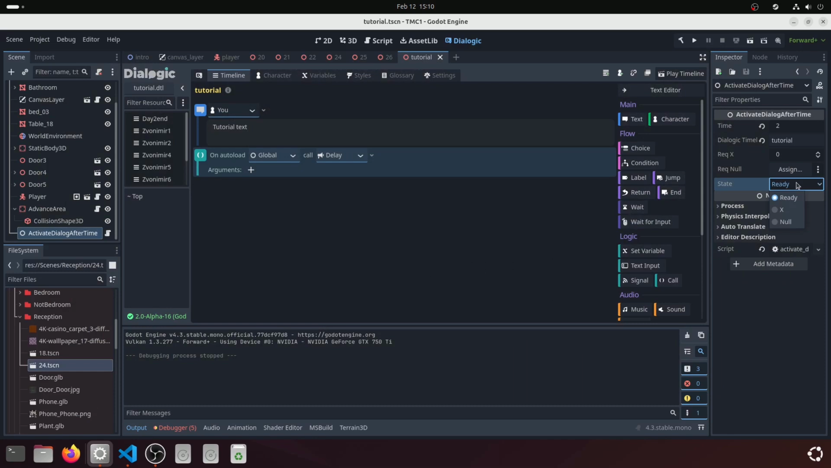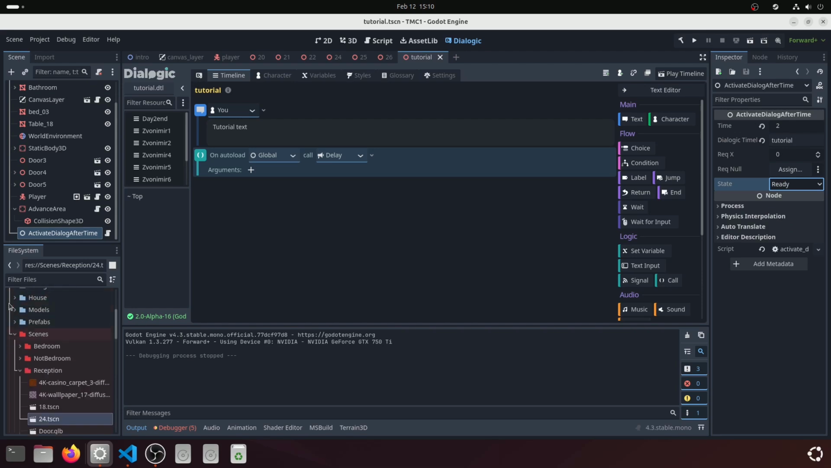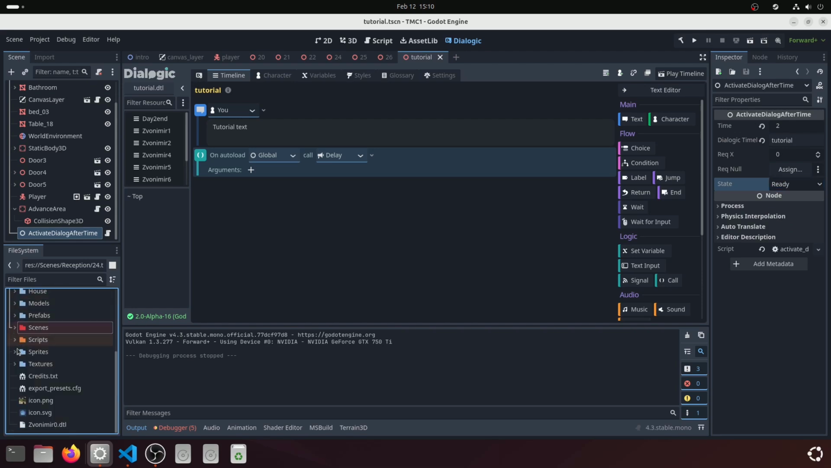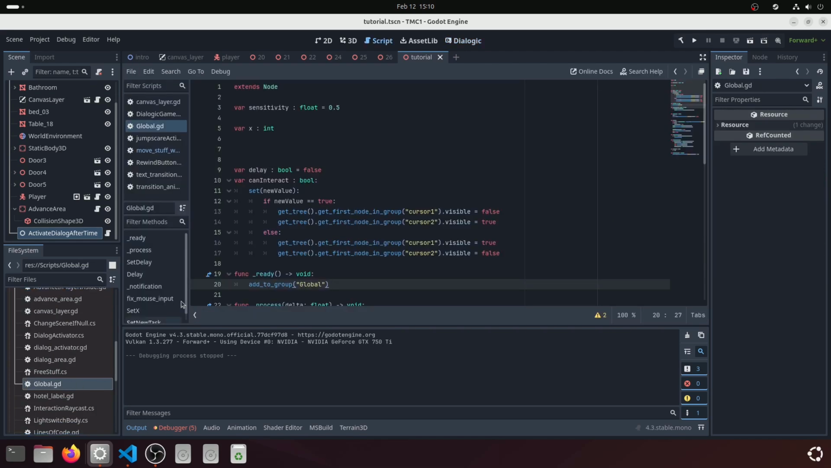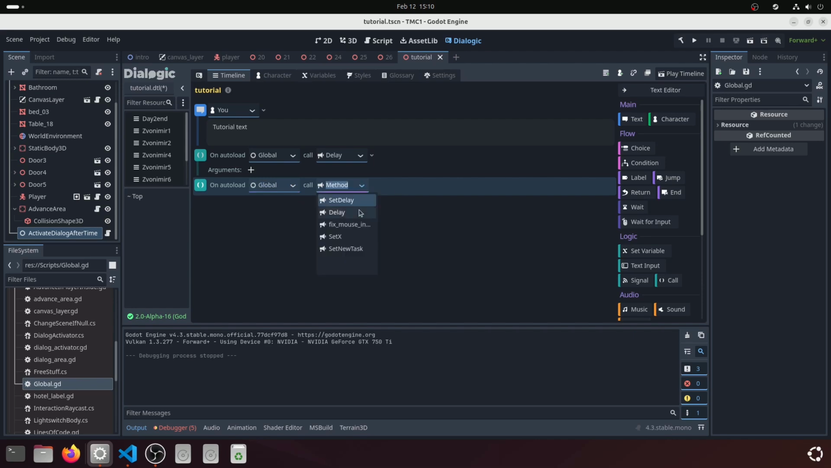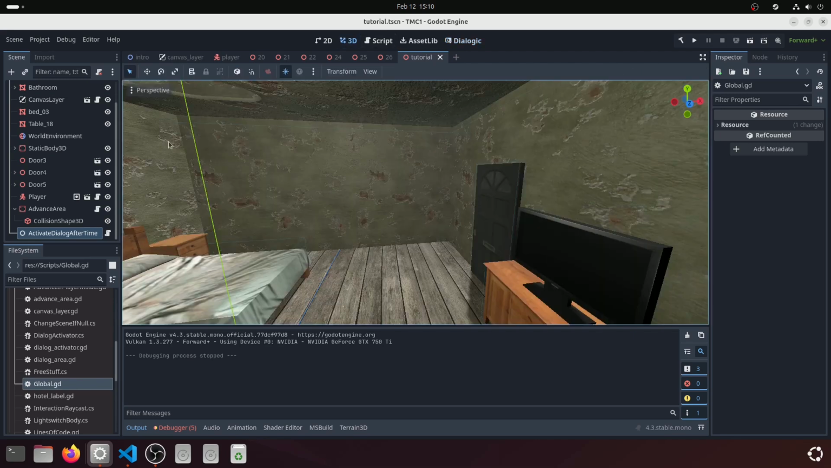There are multiple modes you can use here. You can activate the dialogue on ready after a given time like we just did, or you can activate it if a given object is null or global.x is equal to a given integer. X is just a simple int in my global script. I use it to manage events in the game. I also have a setX method. I can call it in Dialogic. So, in this dialogue, let's set x to 1.